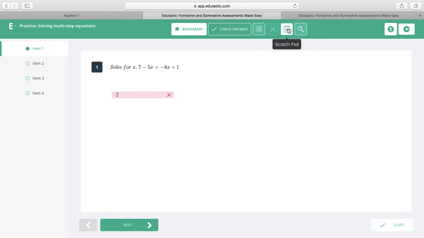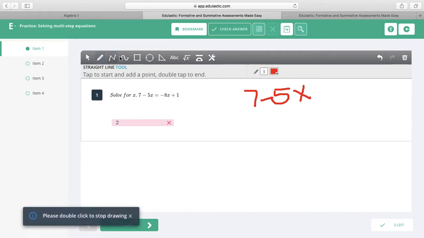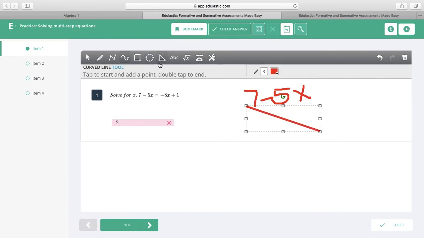Another tool you have is a scratch pad option, which is basically like a digital notebook, and you can use it to write out your work. So 7 minus 5x, etc. But that actually might be a little time consuming if you don't have a mouse, if you're just using your trackpad. You can also click on various things to draw images or shapes. You can input to type.